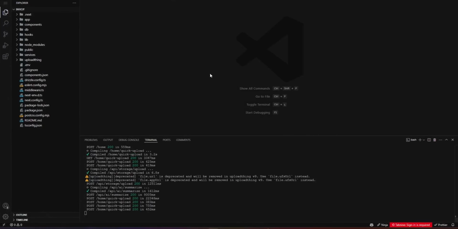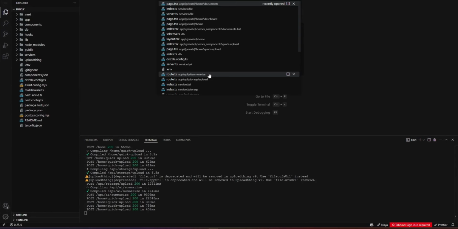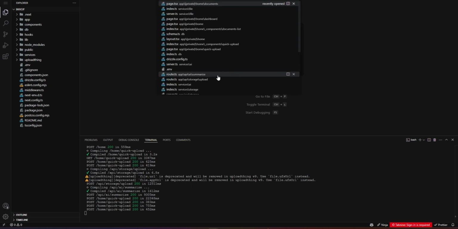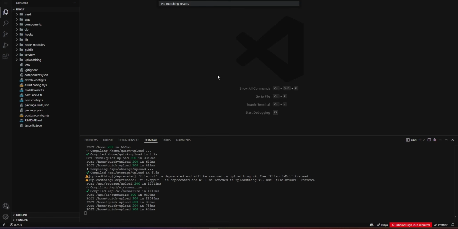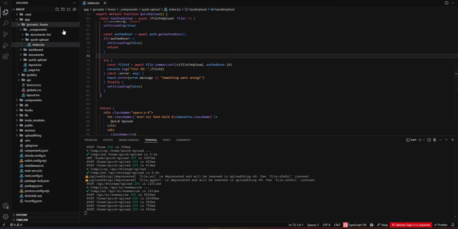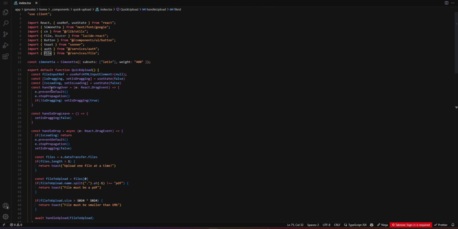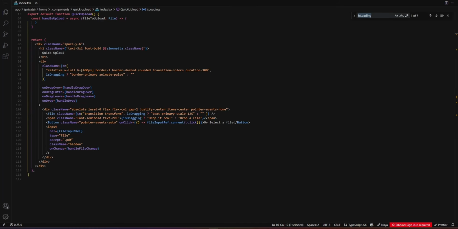One thing that I noticed that I forgot to do is here on the quick upload component. So just use Ctrl and P and then look for the quick upload component. All right, so it's this component right here. If you want, you can go to app and then private, then home, then components, then quick upload, and then index.js. So basically we had this is loading flag right here to show if we are either loading or not.